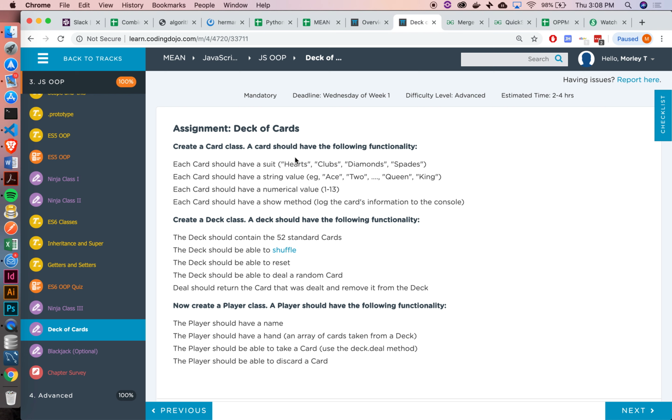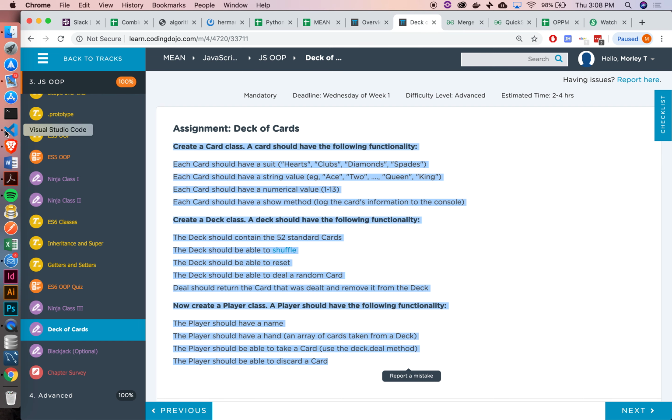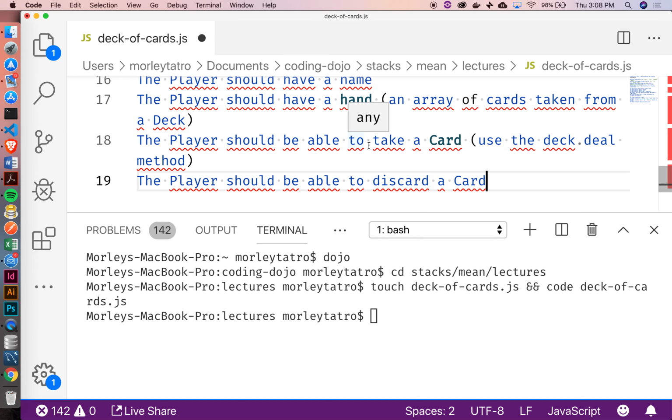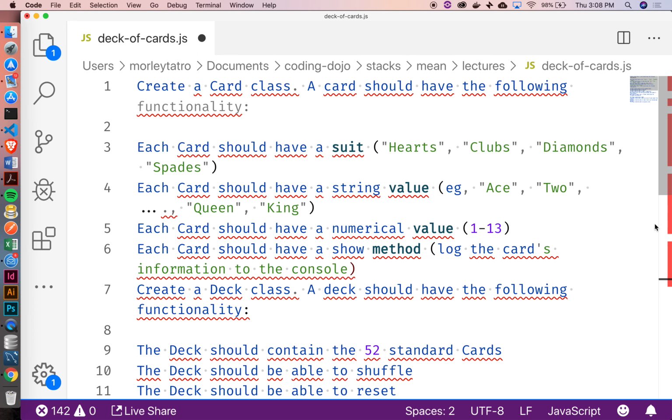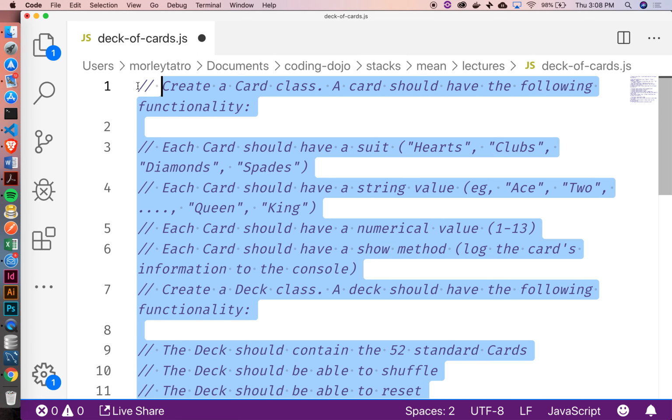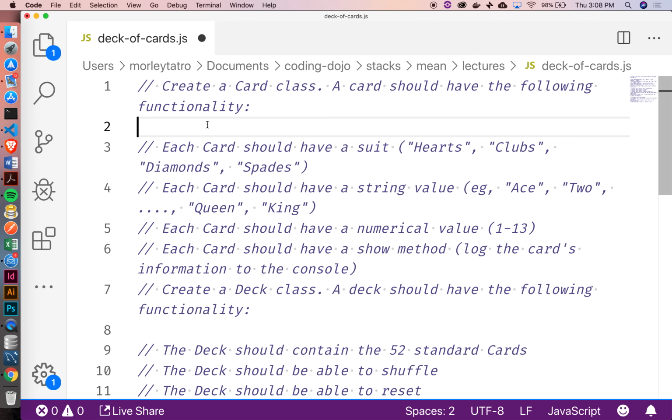All right, so as we run through this assignment, I'm going to grab all the requirements and put them inside our JavaScript file so I don't have to keep going back and forth. Let's grab this, go to my file, paste it in. Got all kinds of red. Why am I getting red? Anyone? Is that valid JavaScript syntax? All right, so let's look at the tasks that we need to do.